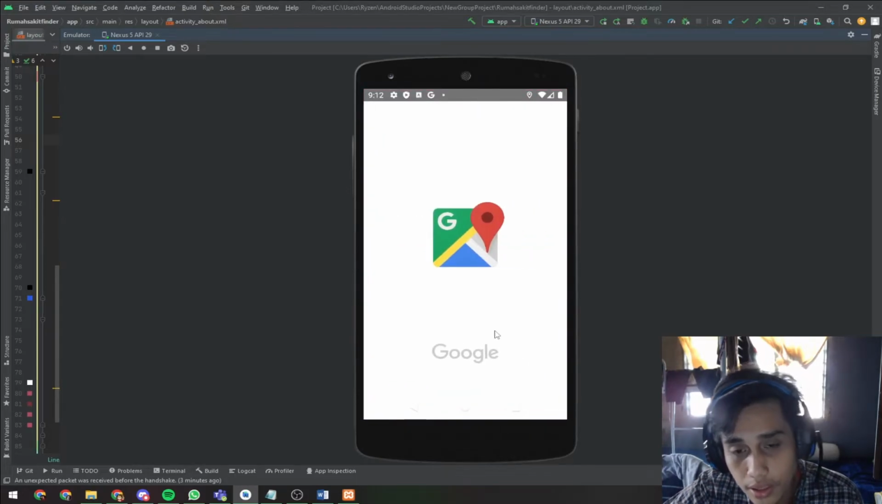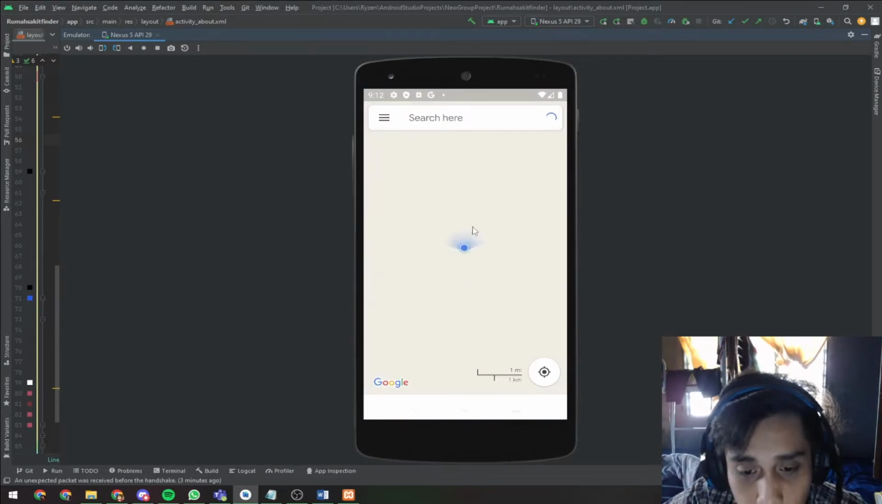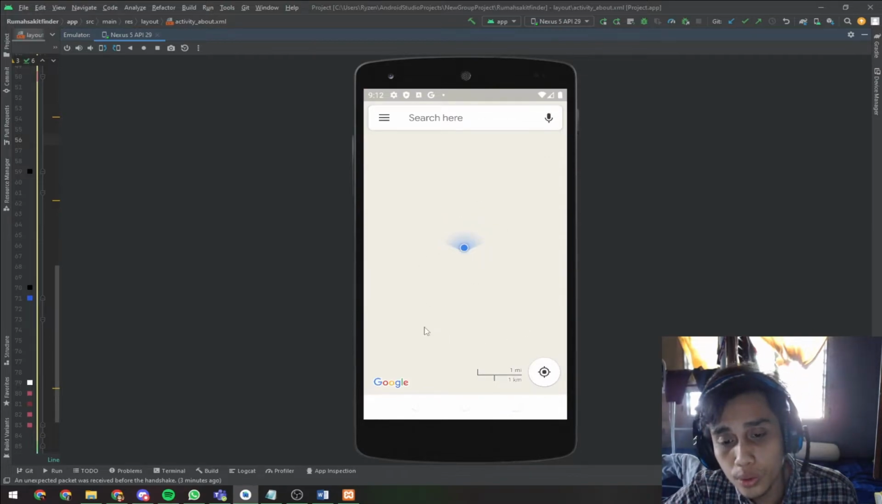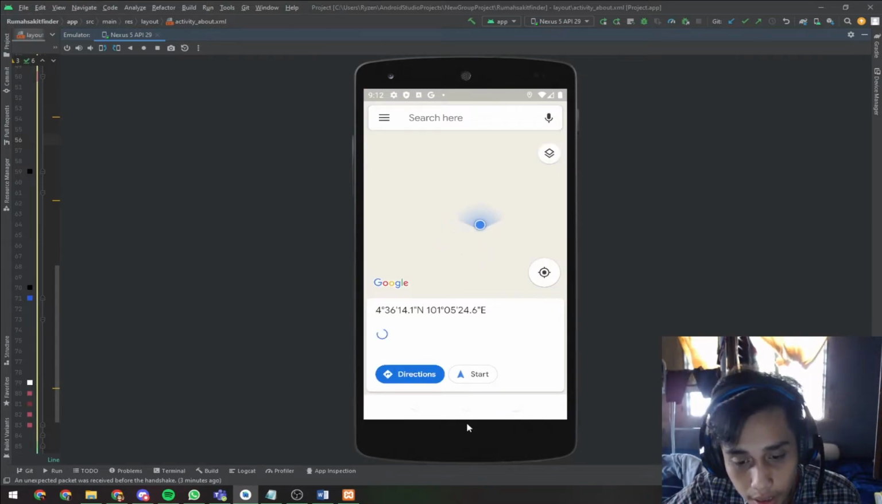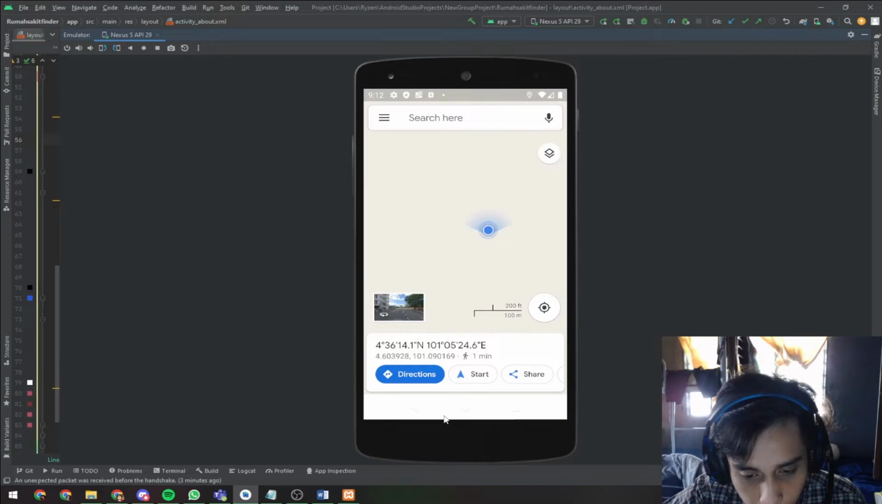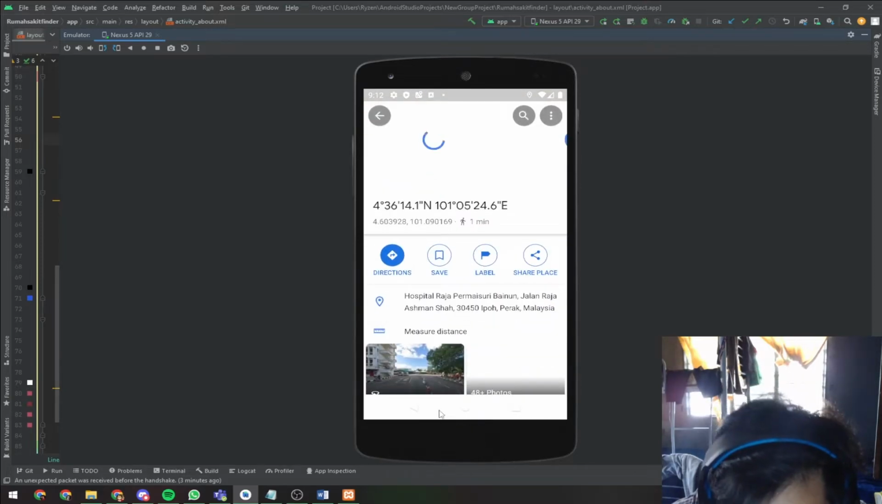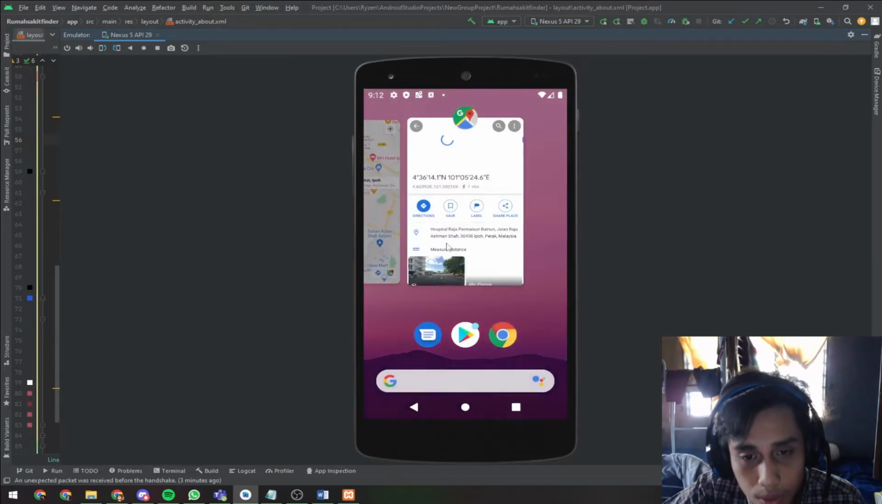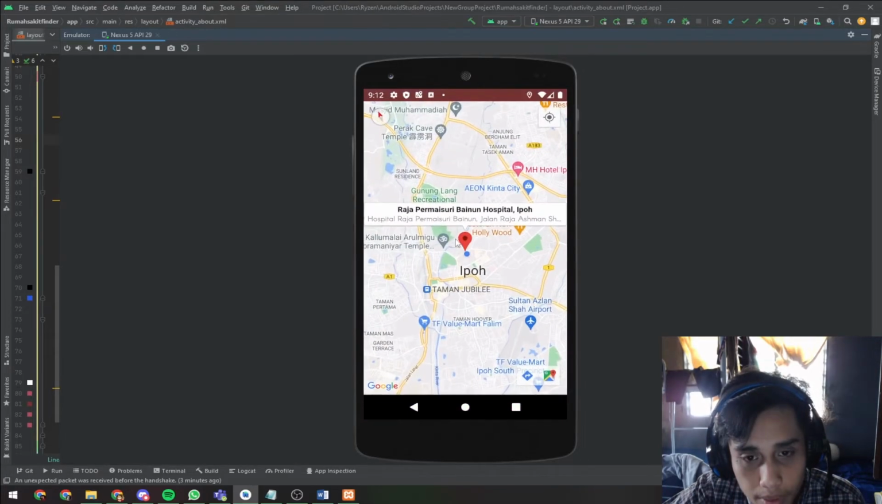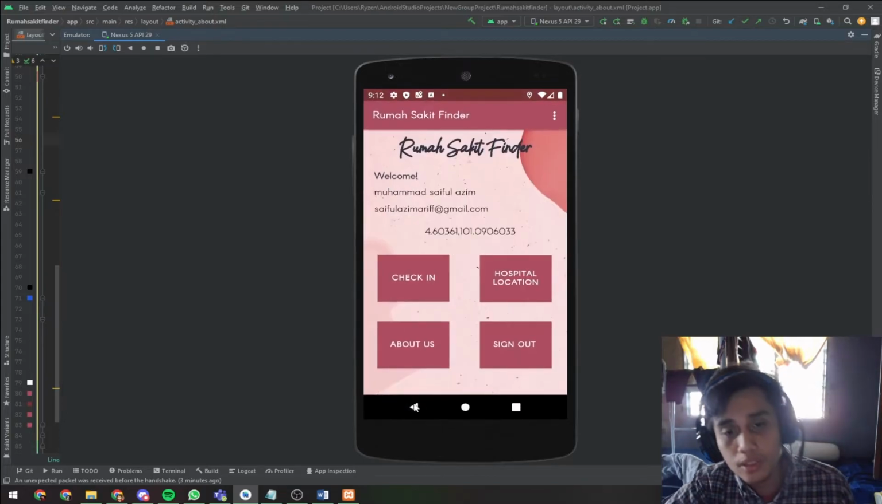If you click on this, it will give you the direction to go to the hospitals. Let's click on this. All right, so it will show you on the Google Maps application. So let's go back. How do I go back from here? Alright, so let's go back. Let's close this up and go here. So let's go back to our homepage.